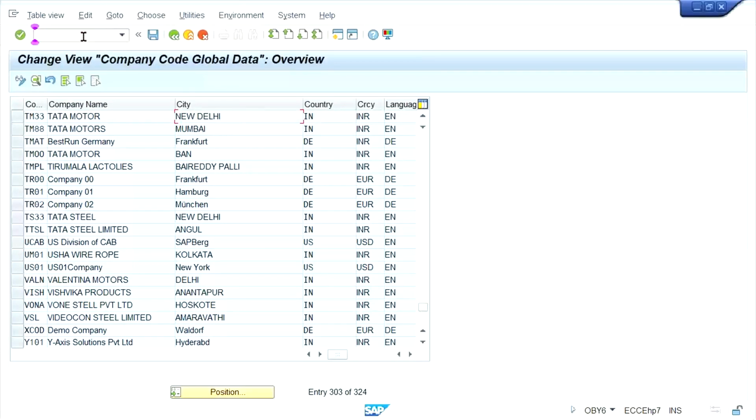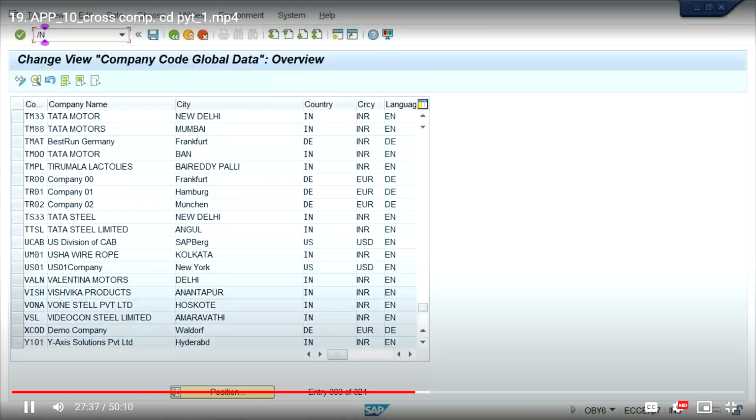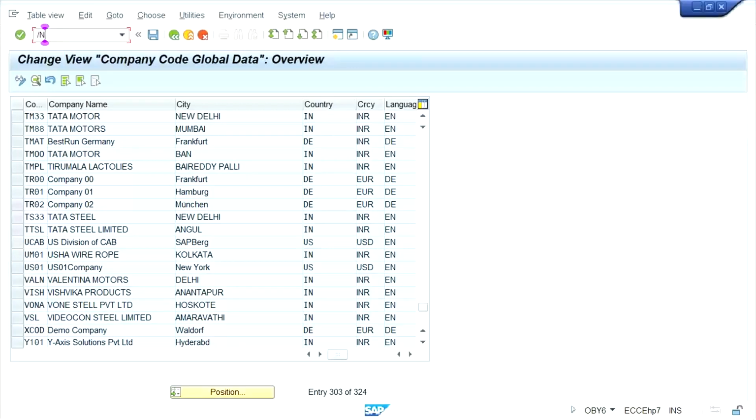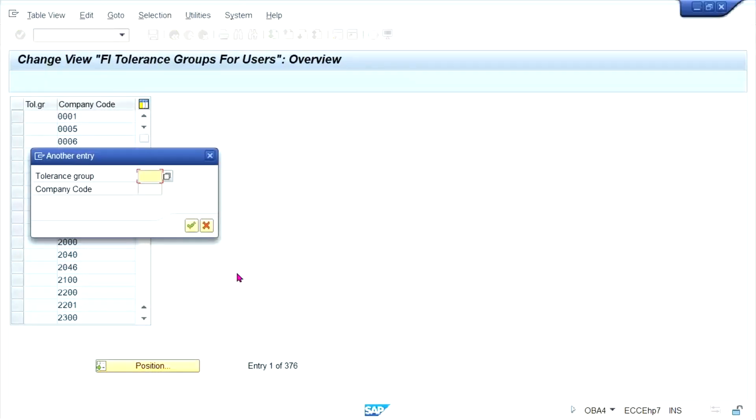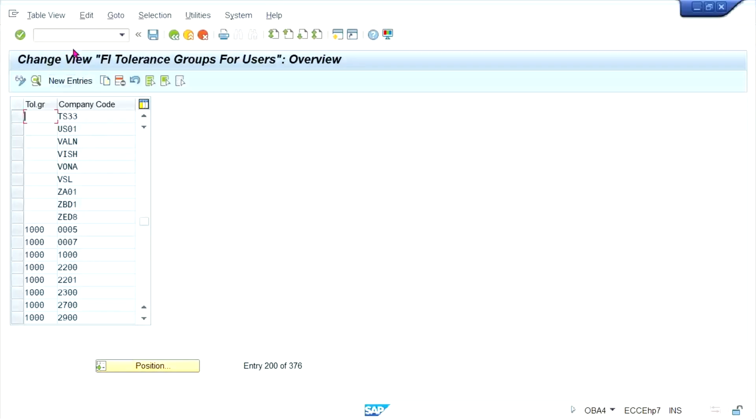Okay. Now we'll check certain other configurations from TS33 so that there should not be any problem. So what are the other configurations, guys? The other configuration is check tolerance group and all. I think these all things we have already done earlier. Let me check it. TS33. It is already there. So better to go to FS00.